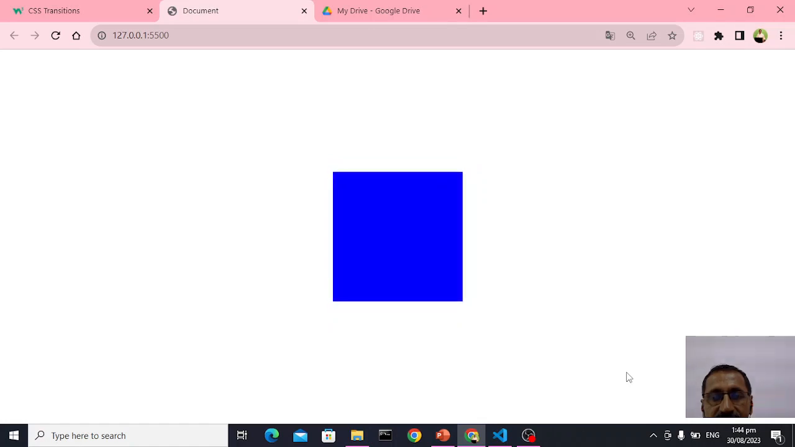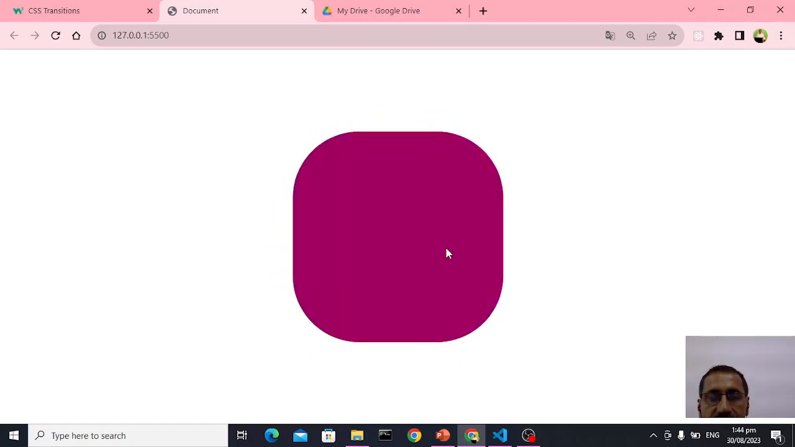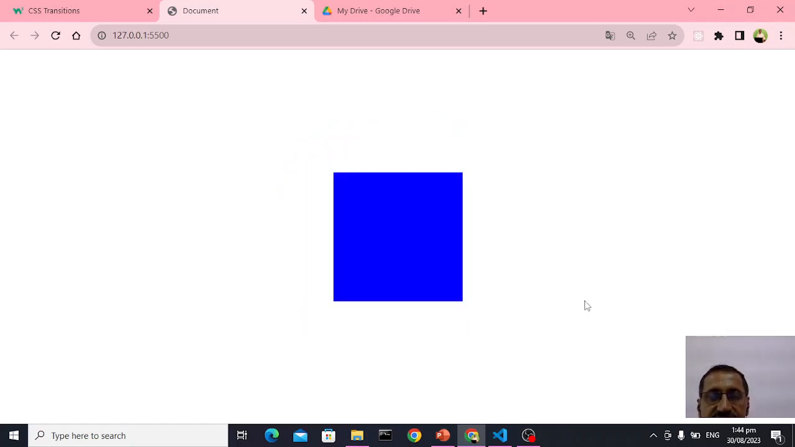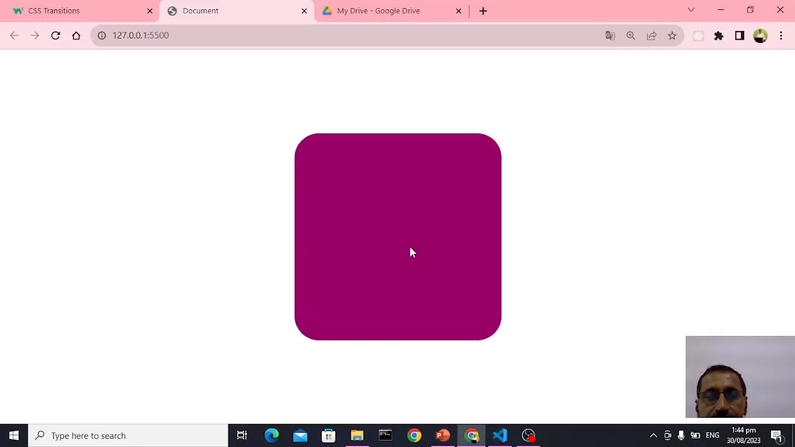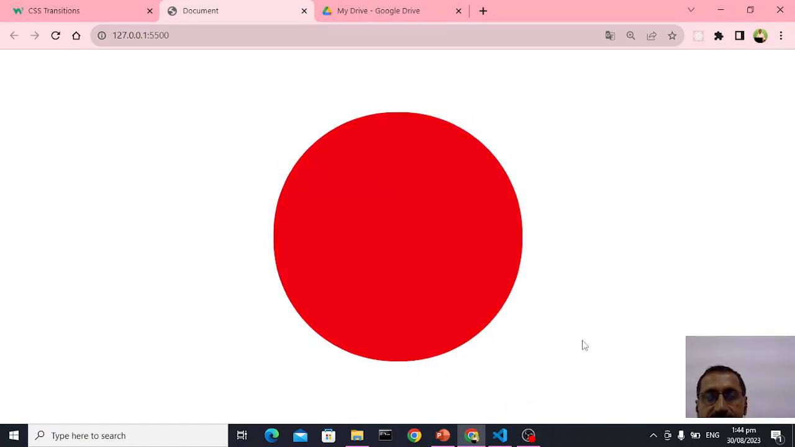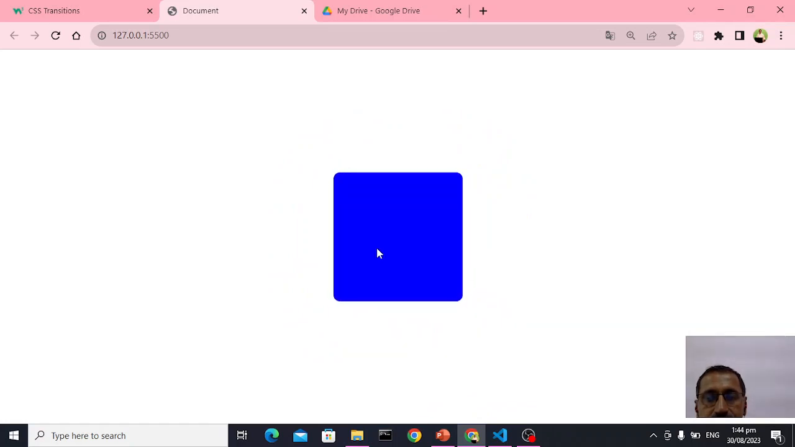See? But everything happens in 1 second. Everything happens in a duration of 1 second. See, the width changes, the height changes, the background color changes, then the shape itself changes in 1 second. But of course you can change it to 2 seconds so that the shape change will happen in 2 seconds of time. See, the shape change takes slower. Fine.